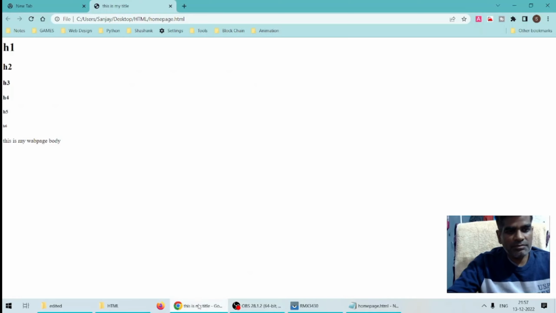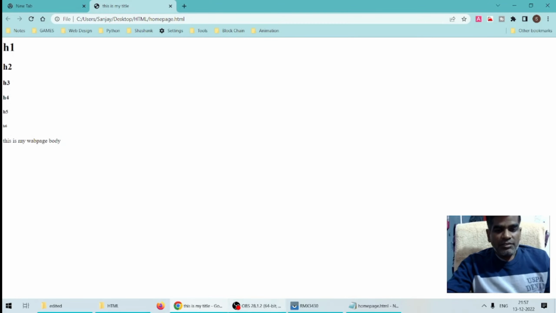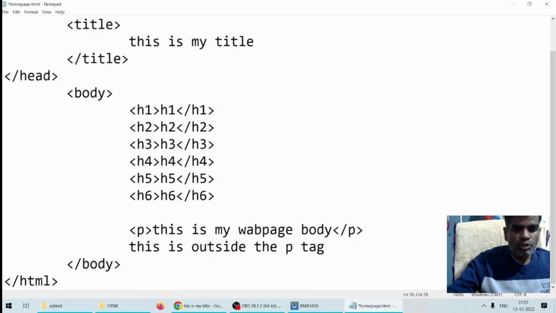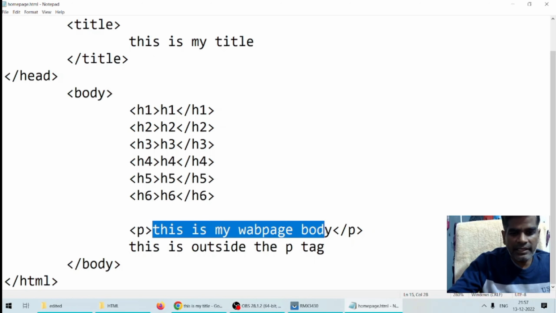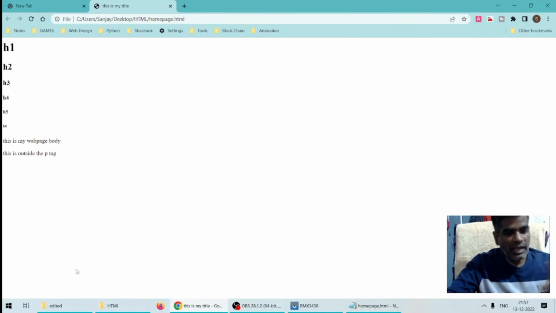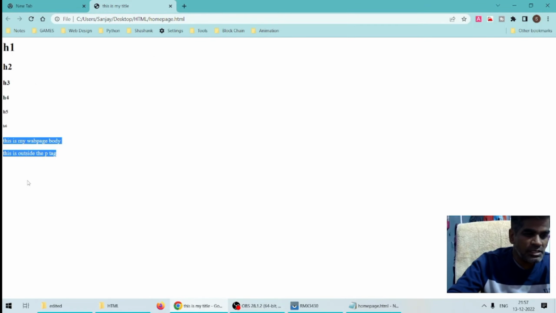So now what? Yes. Now what is the difference between this and this? This is outside the P tag. So what is the difference between this line and this line? This line is within the P tag and this line is outside. So what is the difference? I cannot see any difference. Both have the same size and there is no difference between these two. Of course, both have the same size.